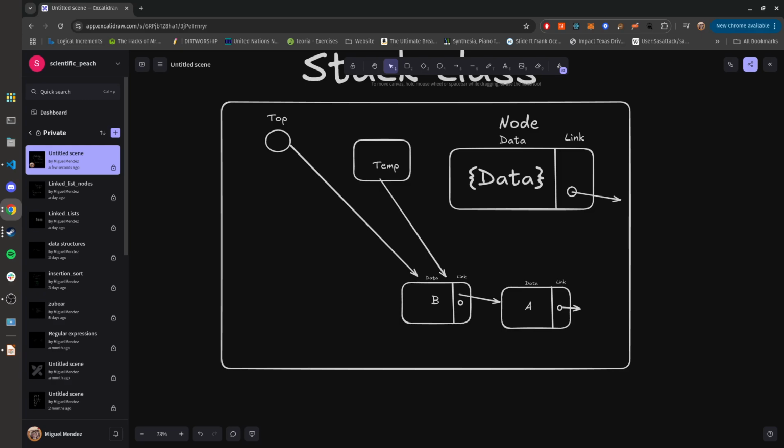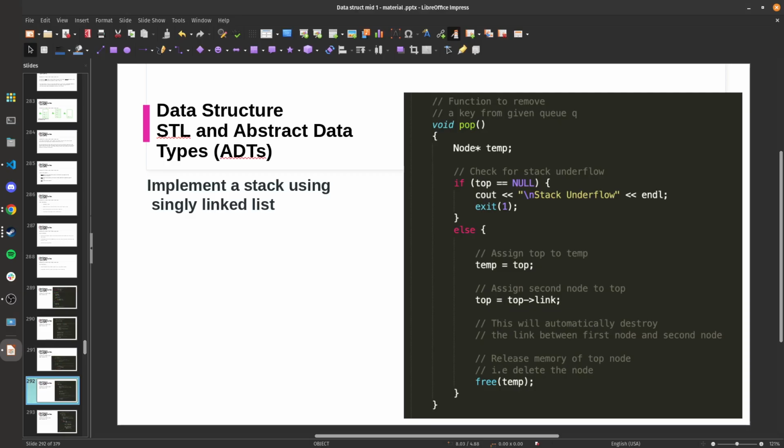And then we don't need temporary anymore. But the computer will automatically take care of temp. So yeah, that's it.